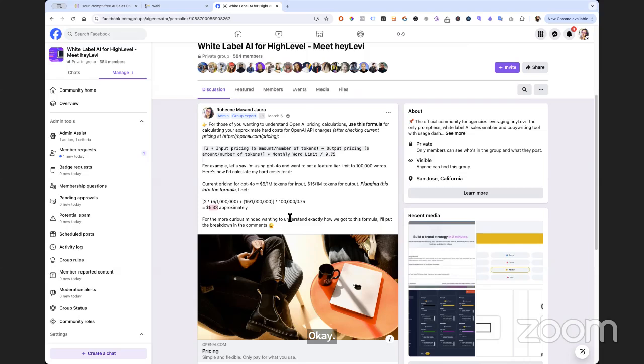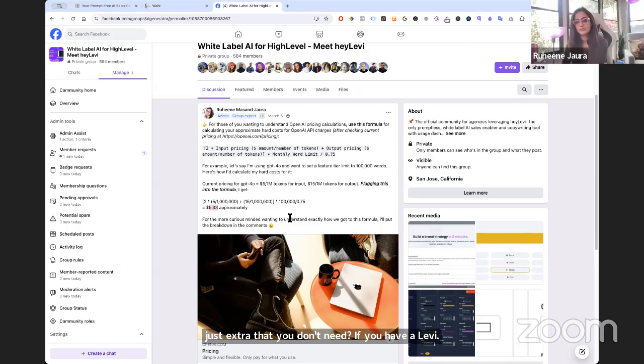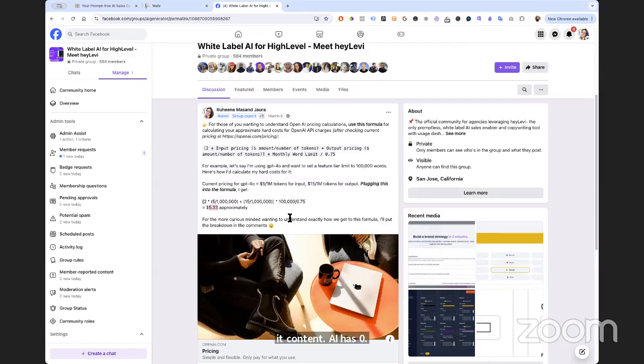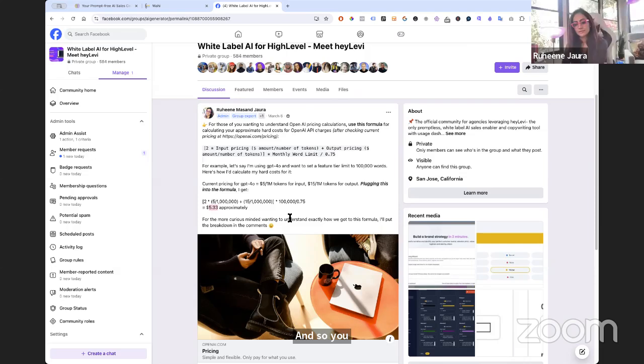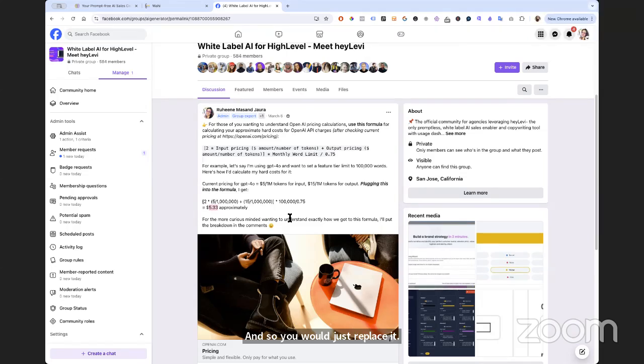And then in terms of the content creation part within HighLevel, is that just extra that you don't need if you have Hey Levi? Yeah, because the content AI in HighLevel has zero context on your business. So where conversation AI has the context that you feed it, content AI has zero. Okay. And so you would just replace it. Does Hey Levi generate images as well? Not yet. Not yet. Okay, but that's on the list, I'm inferring.